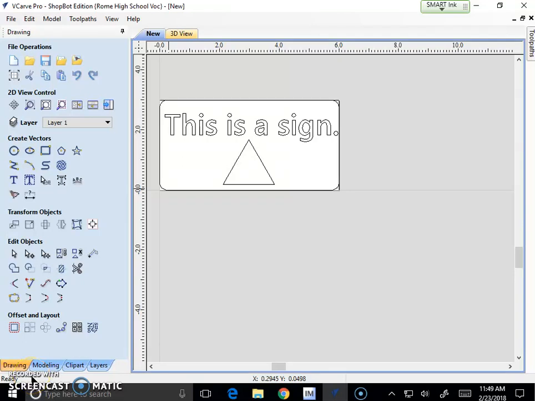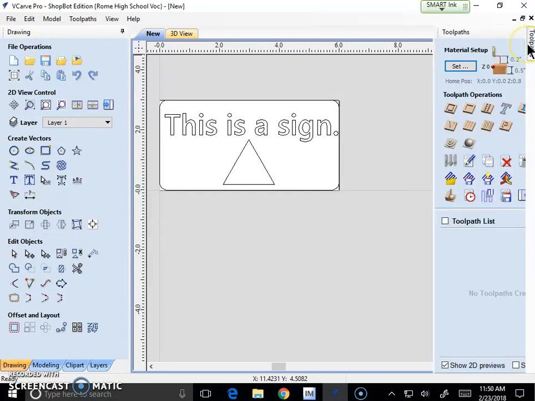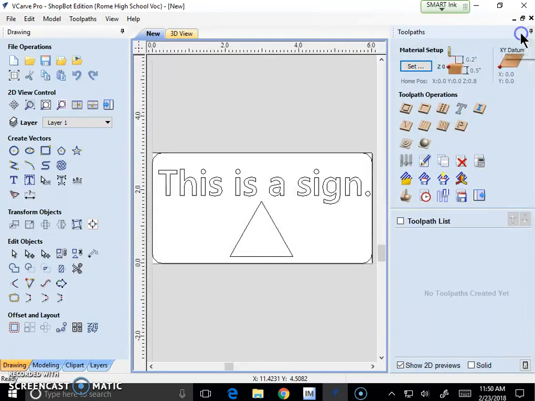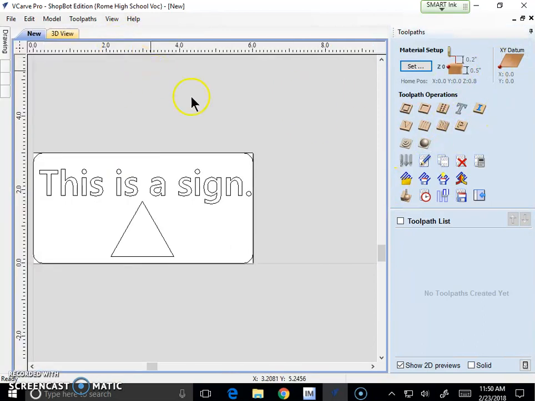Hey guys, I'm going to show you real quick how to set up some basic toolpaths to cut things out using the CNC router in VCarve. The toolpaths icon, the toolbar, is over here on the right side of the screen. I prefer to pin that down so it quits moving around on you. I'm going to close this drawing toolbar.